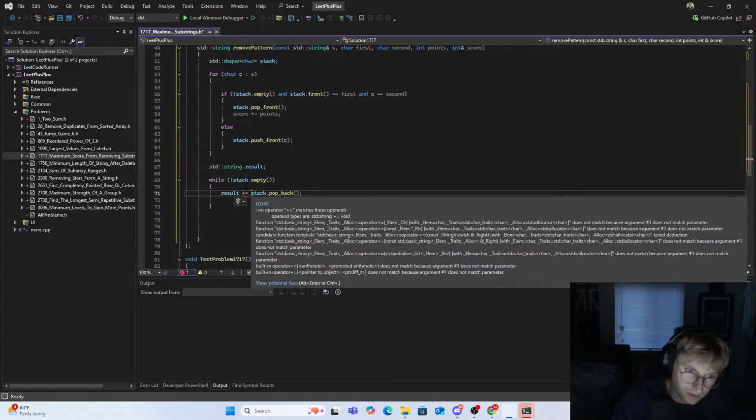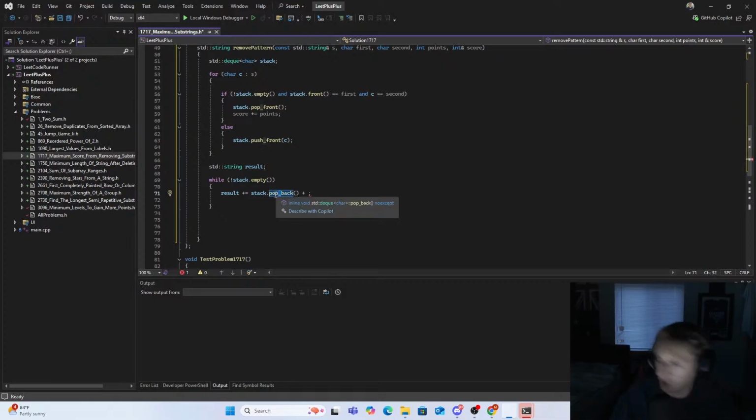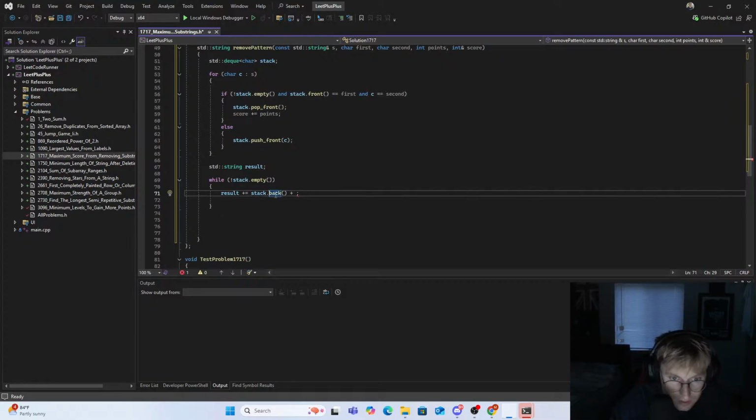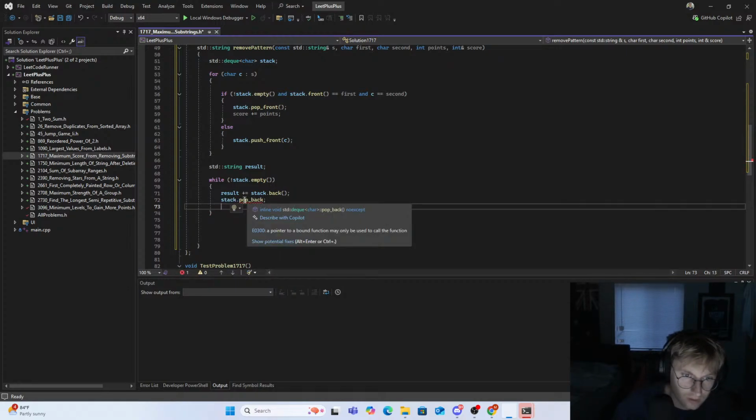It doesn't like this, right? What do I have to do? There's no plus equals. No, so you just want to do plus equals stack.back. That's what I'm saying. Pop back is a void function. Dude, I'm so confused. What are you saying? Pop, stack.back like this. Oh, okay. Because that's how you get the back element, and then you pop. Okay. Because pop_back is just a void function; it doesn't return anything.